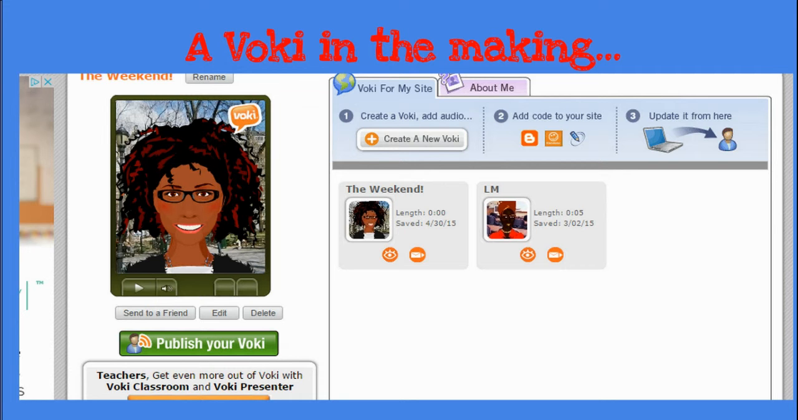Here are some Vokis I have created. Voices can be added to the avatar by phone, text-to-speech, microphone, or uploading a file. For some reason, very few of my students recorded their own voices. They preferred text-to-speech and then chose one of the voices provided by Voki.